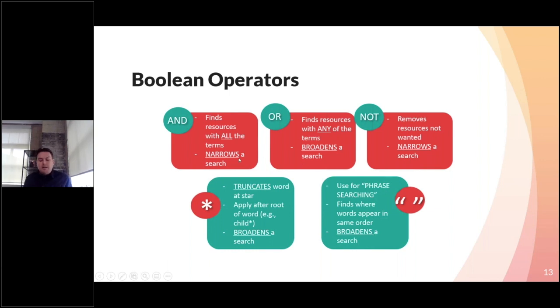Another example could be Indigenous ways of knowing, a social science topic, and Canada. If I just do Indigenous ways of knowing, I could think, well, I'm getting all of these results from Australia. They're outside of my scope. I want to include AND Canada to be more specific.